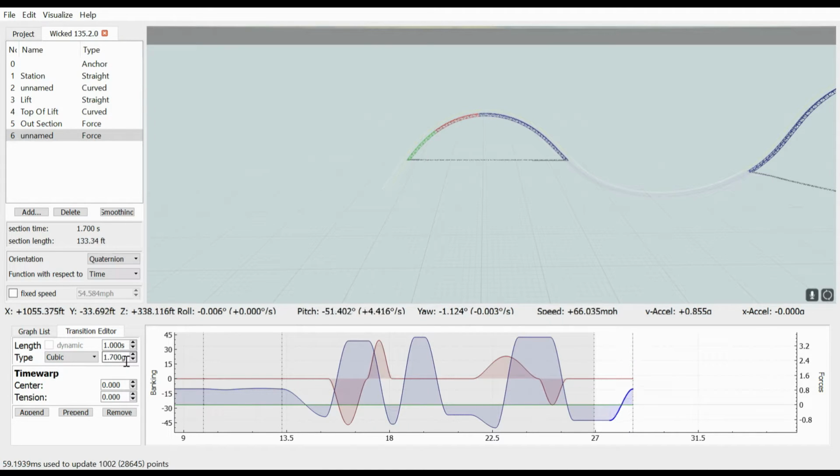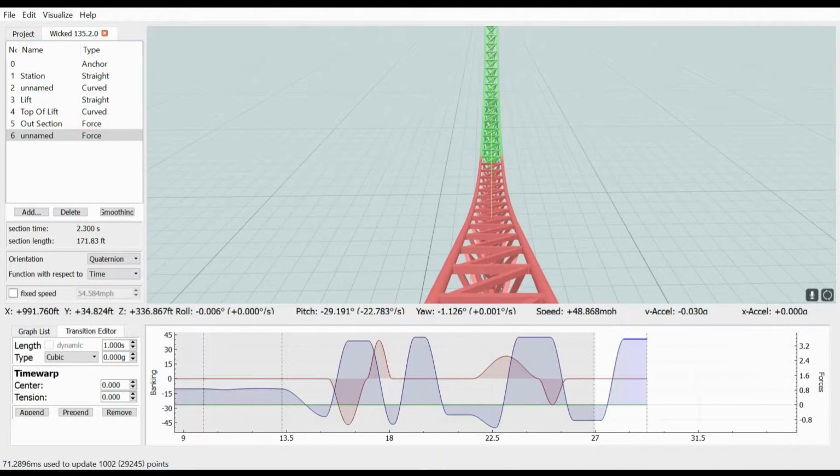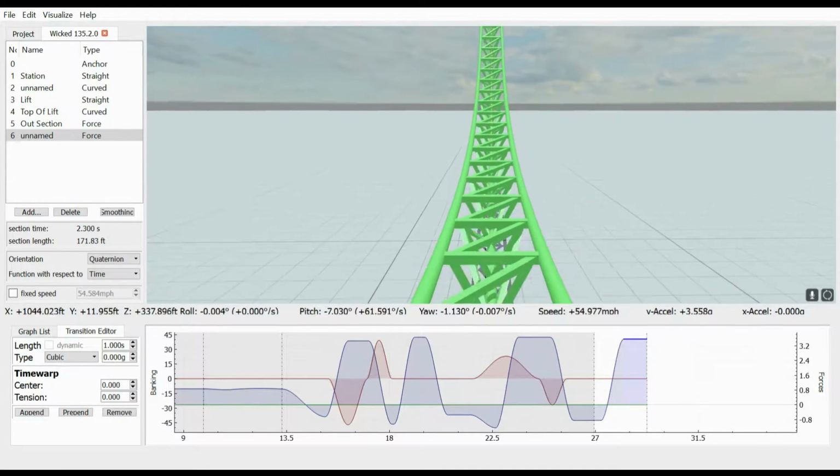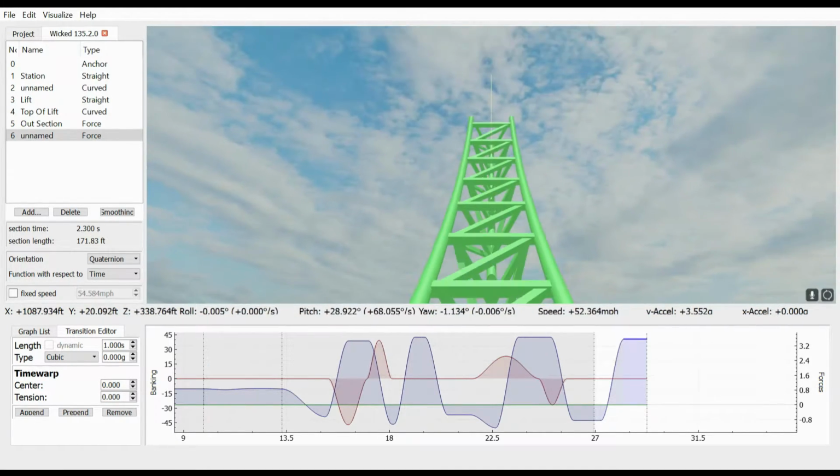Make this about 3.5 G's. We're just getting set up here for right there. Now, obviously, we don't want it going underground here because we're supposed to be back on the surface at this point. So we can just make the duration of the negative part, the negative G section, a little bit shorter. Take it down to 0.3 and append again, and here we are. We're all set up now for the turnaround. Coming down here, we got about 55 miles an hour.